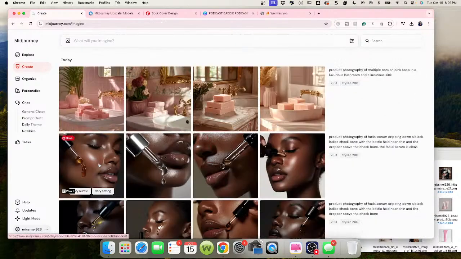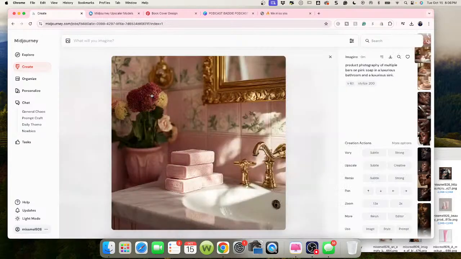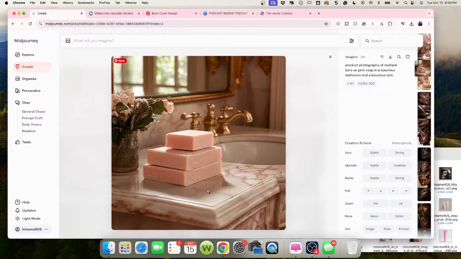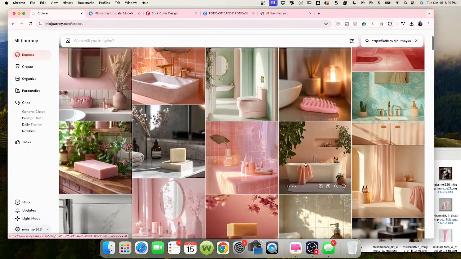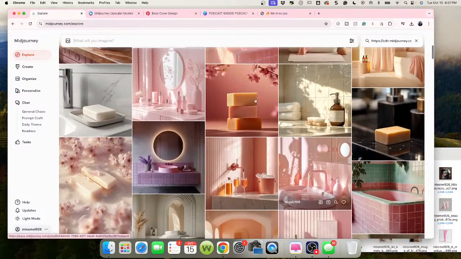Now look at the soap prompt. This is cute. Look at this. Product photography of multiple bars. I meant to say of, but guess what I mean. Of pink soap in a luxurious bathroom and a luxurious sink. It's giving luxury. And I'm going to hit the search bar to see what else there is that's similar to this. Look at this.